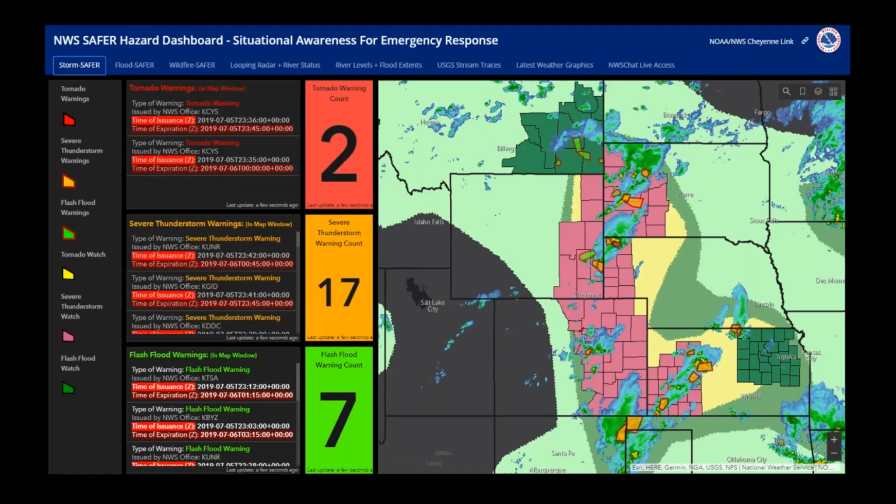So here are a couple screenshots. I'm actually going to jump out of the presentation real quick and do some quick demos, and then we'll loop back in afterwards.